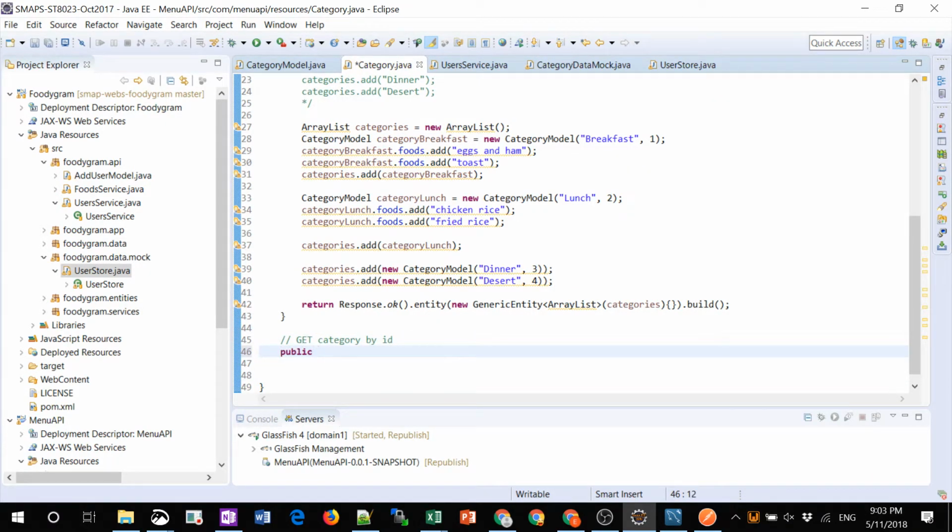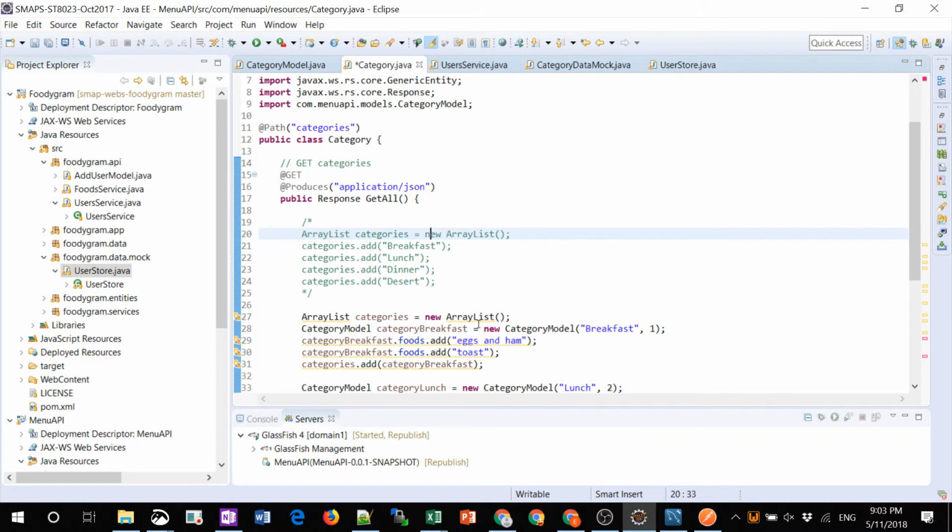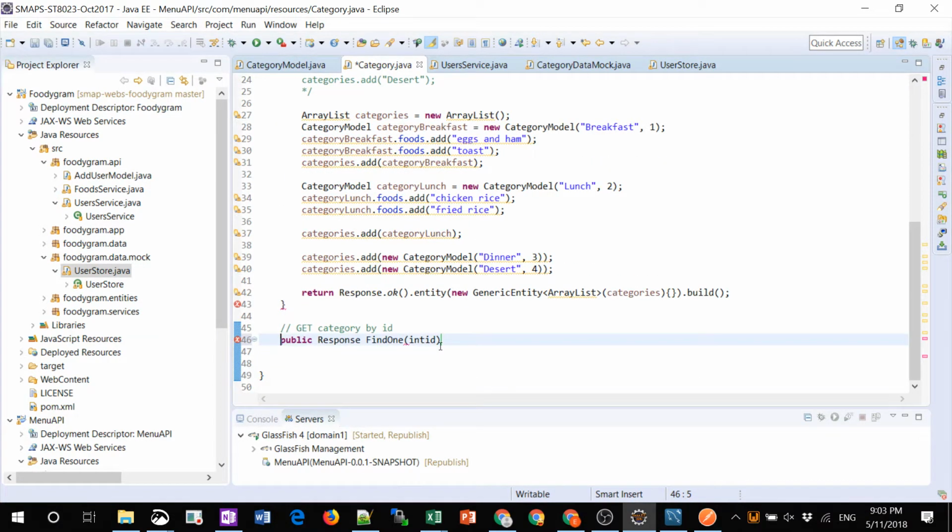So if I want to create a category, find by ID. On the most native form, you can write a method say find one. Here what I'll do is that I'm using my mock data, and I can create a category mock data here.